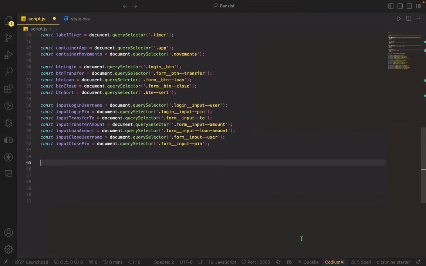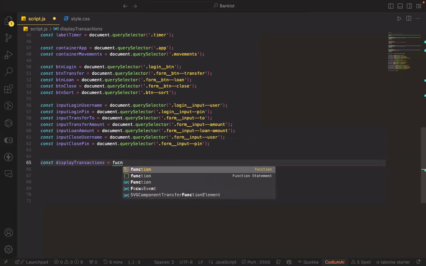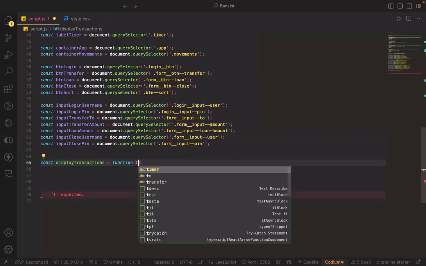Let me start. The first thing I'm going to do is a const, and I'm going to call it display transactions. So you just have to follow me. I'm just going to be using some keywords, some words that are similar to what we are doing. So I'll just use transactions.